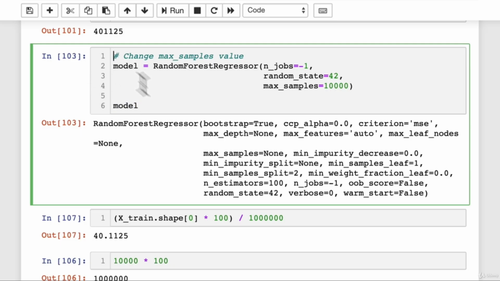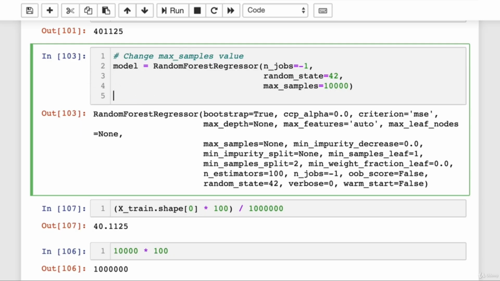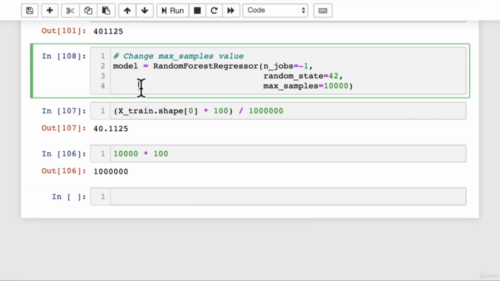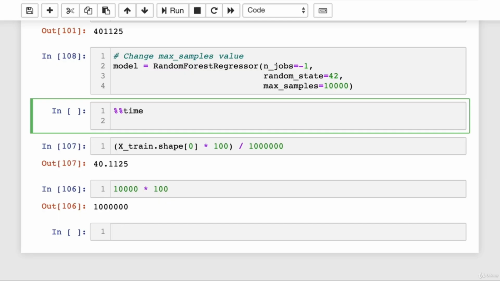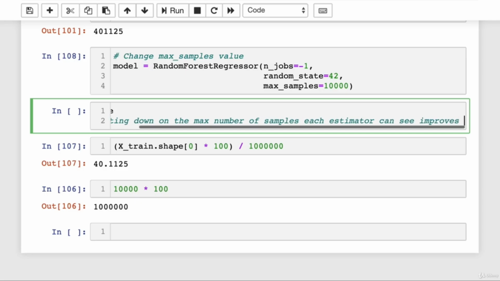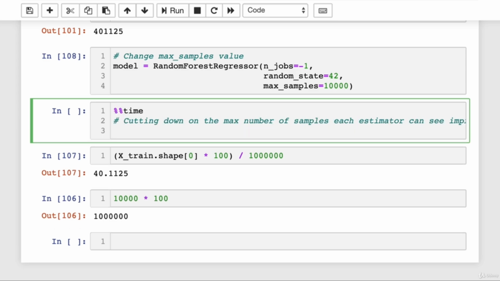So let's go here, change what we might do. Yep, that looks good. And then we'll create a new cell here. We'll leave our little time here because this is what we want to practice. So cutting down on the max number of samples each estimator can see improves, this is our hypothesis, improves training time. And let's have a look, model.fit. We'll do it on our training data now.